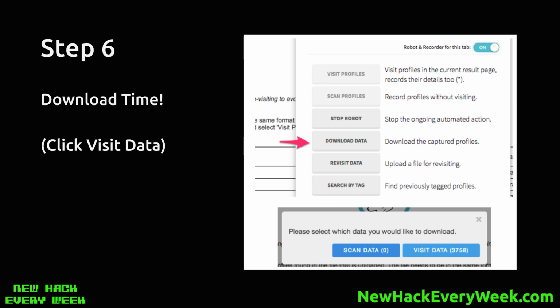Once it's done, it's download time. You want to click download data and then click on visit data. That will give you a new CSV, and that CSV will contain all of the personal email addresses. So then you're off and running.